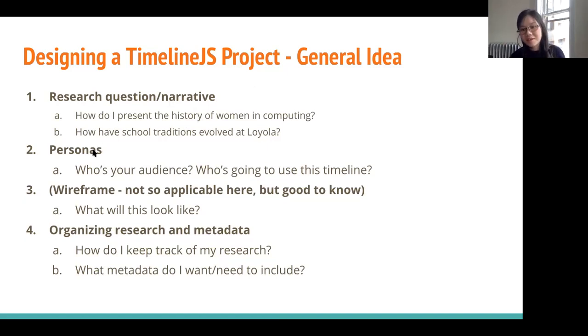And then the second step that we, in digital humanities projects, are normally taught to think about is personas. So who's your audience? Who's going to use this timeline? And how are they going to use it?